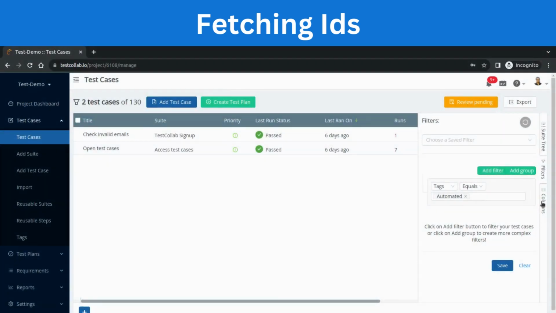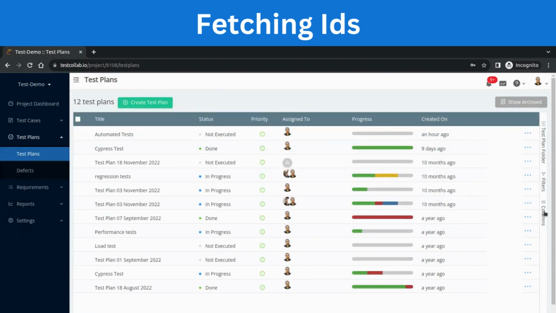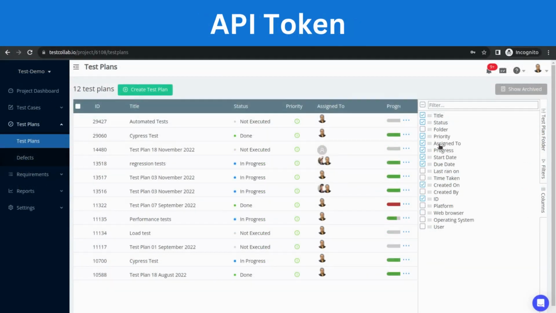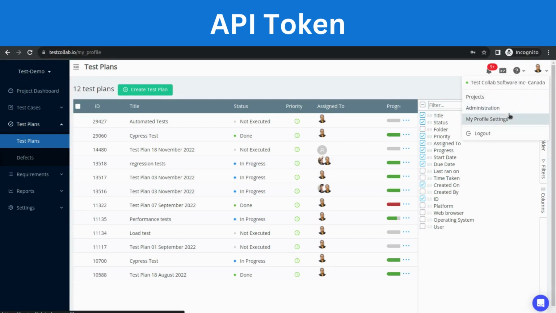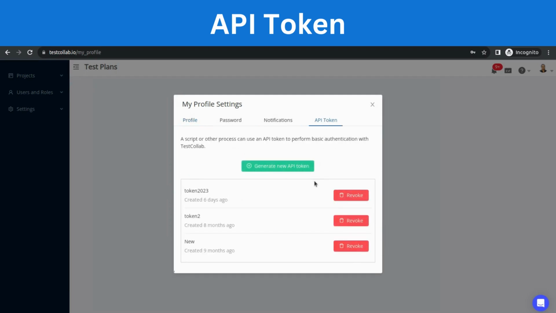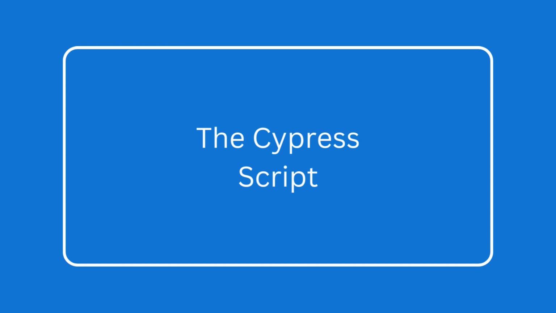On Test Cases Index, the ID column can be referred to for the individual test case ID. Similarly, on Test Plans Index also the ID can be fetched. And to let TestCollab identify me when the plugin tries to update the test case results, I need to provide my API token, and I have already generated an API token for me. So, now we have the IDs and the API token also. In the next part of the video, we would work on the Cypress script.